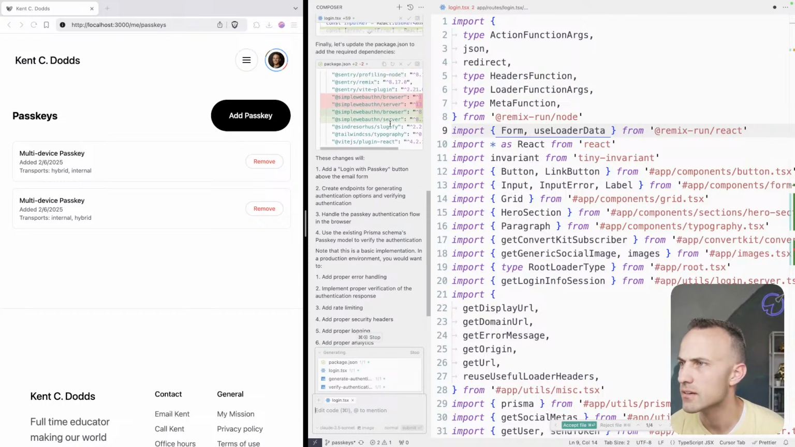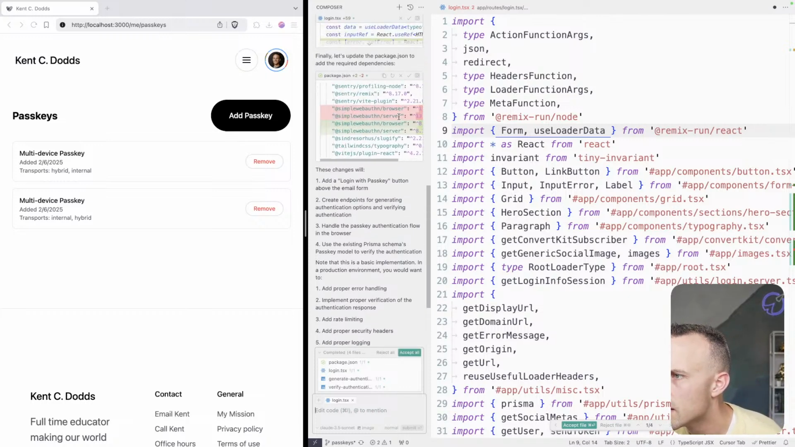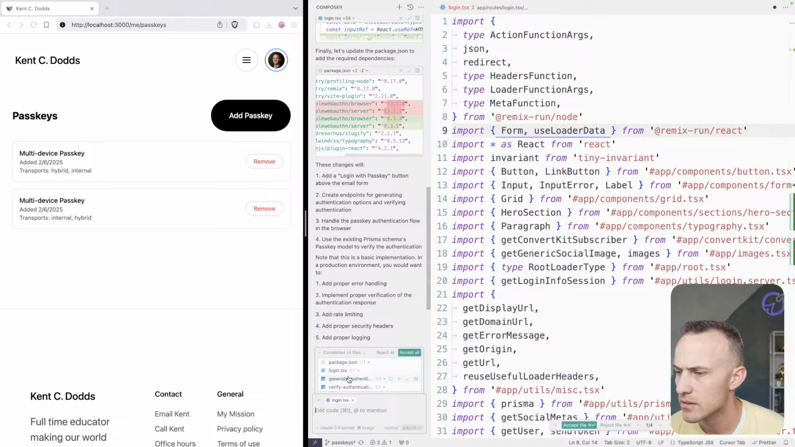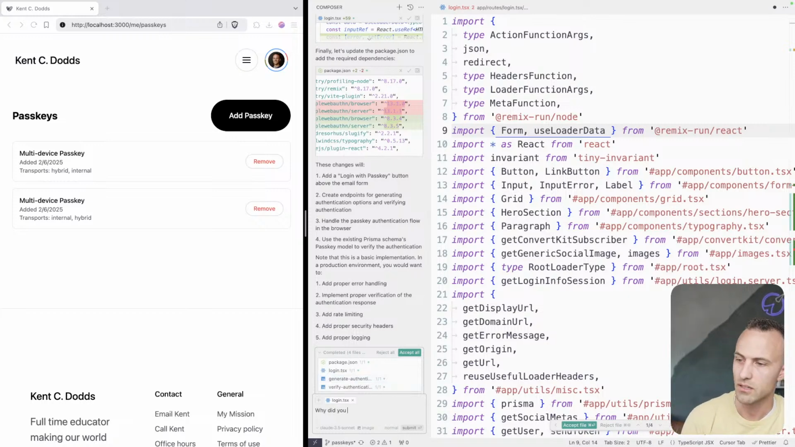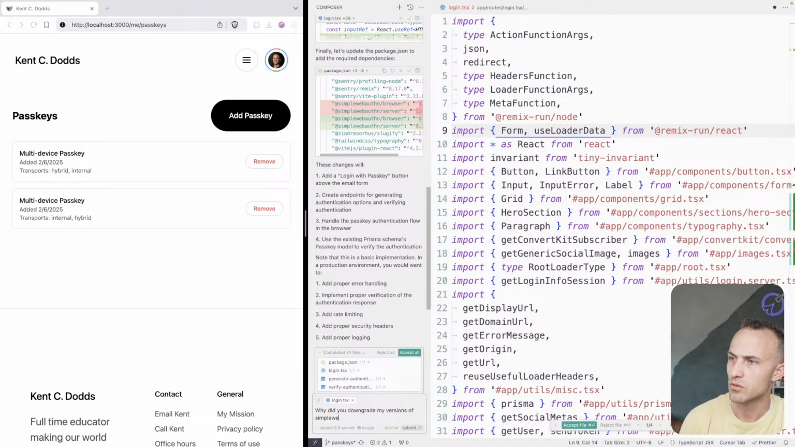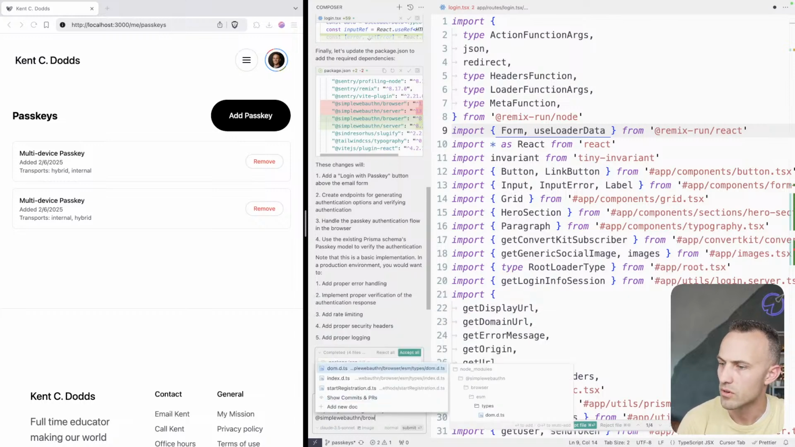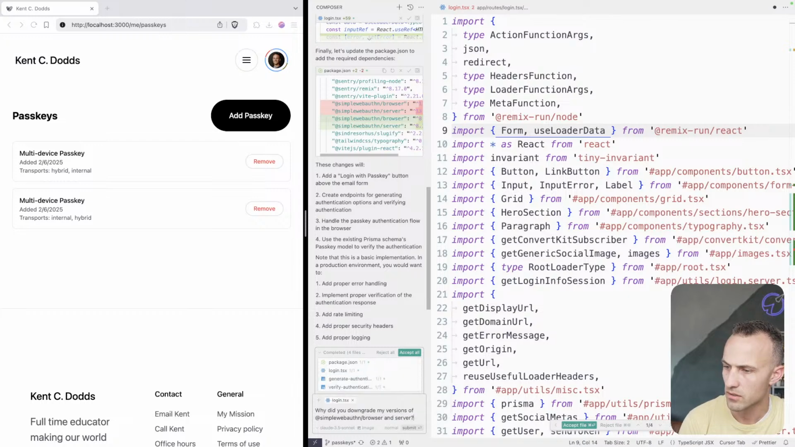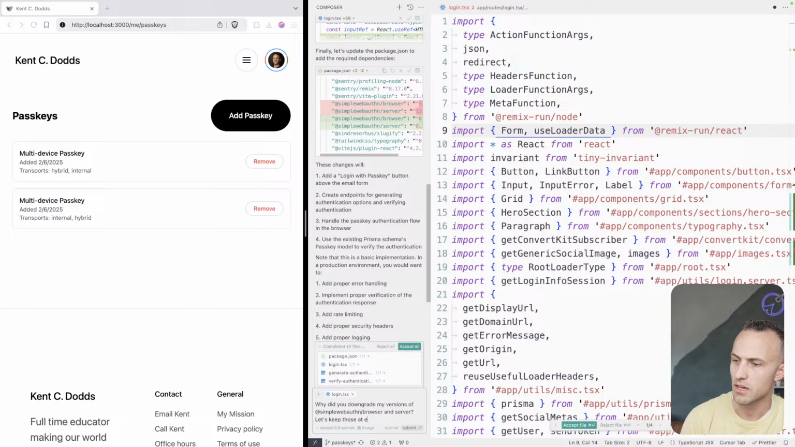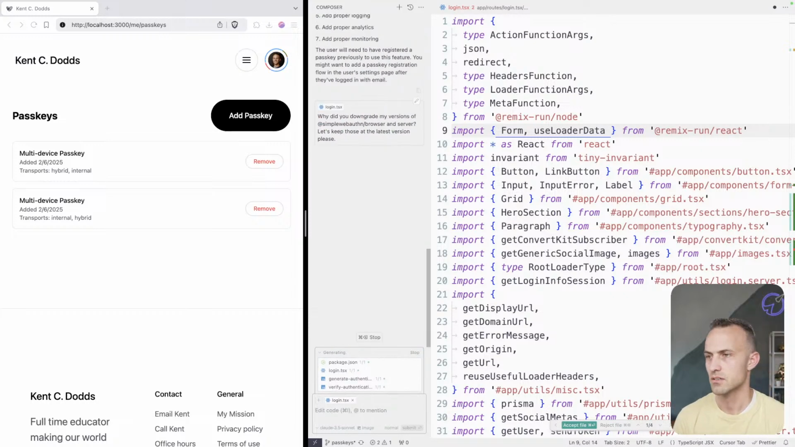What is it doing? No. Why did you downgrade my versions of Simple WebAuthn browser and server? Let's keep those at the latest version, please.